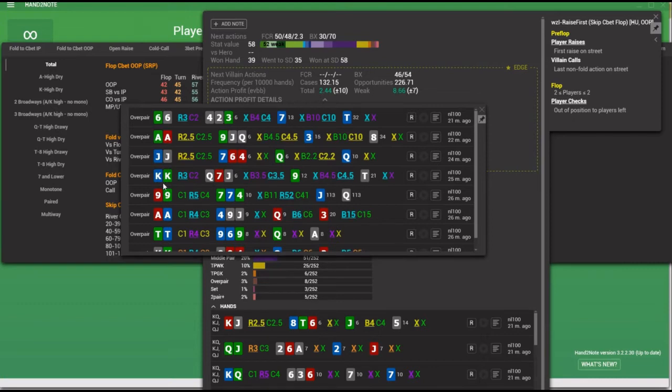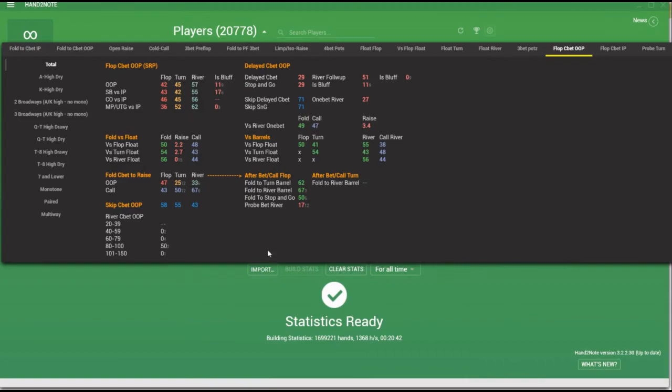We can see an example where this player open raised but didn't fire a continuation bet with kings on a queen jack 7. Maybe we feel that that should be a c-bet there. We can open up the hand, we can run some analysis on it.